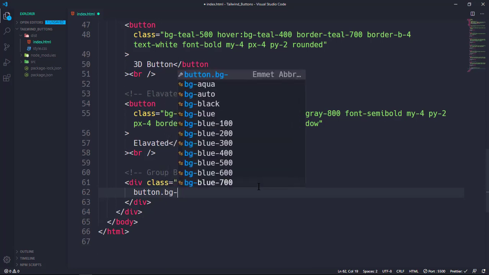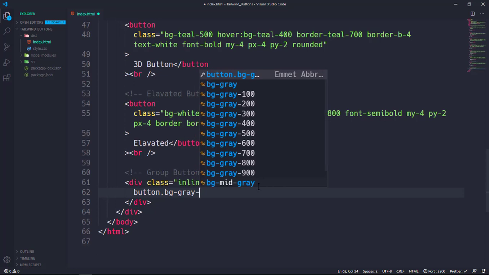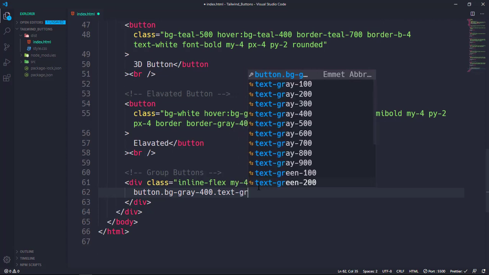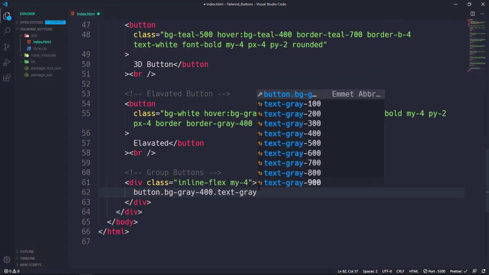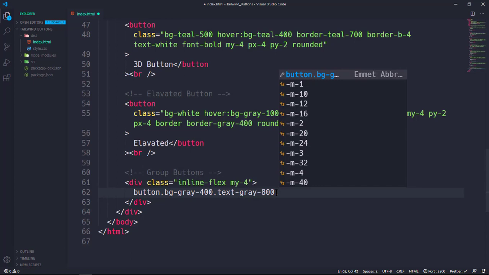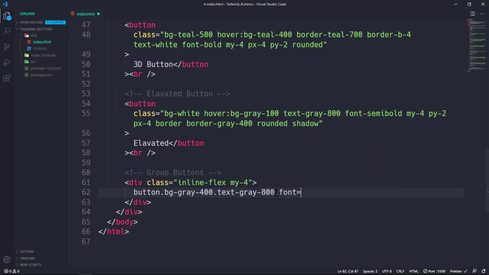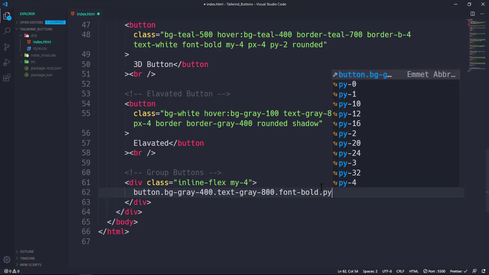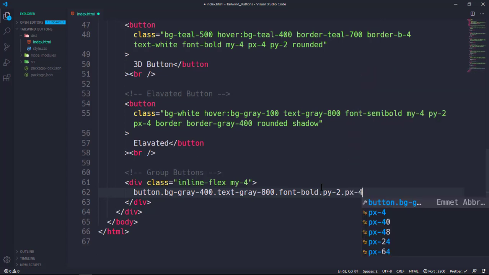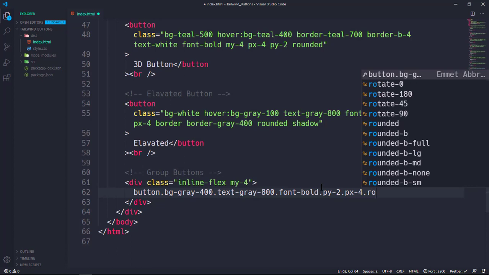First one, the background of this button is gonna be gray, and the color is gonna be gray 400, not too harsh. Then we also want the text to be gray, text gray 800, and a font bold. We would have a padding y of 2 and a padding x of 4, and we don't need a margin because it's already there. And also we want a rounded class.